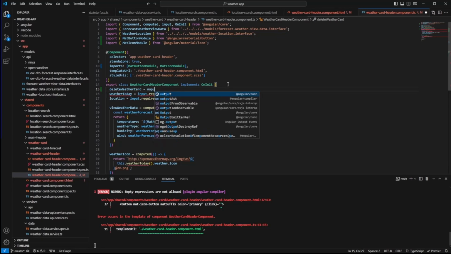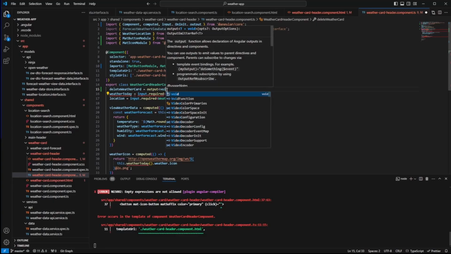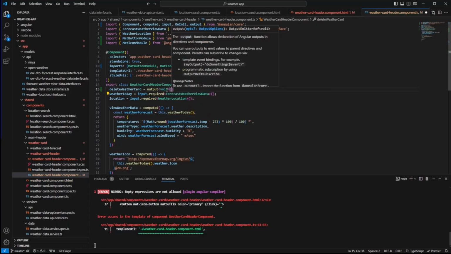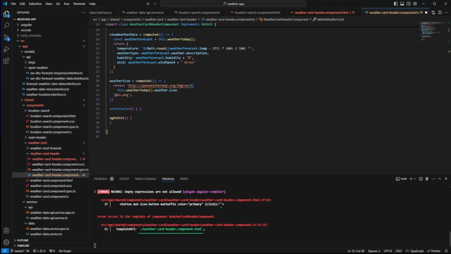This will also be a signal, because Angular now has input and output functions to allow us to use signals in any kind of way. Here it will be a simple void function that only gets called when we click on the button.